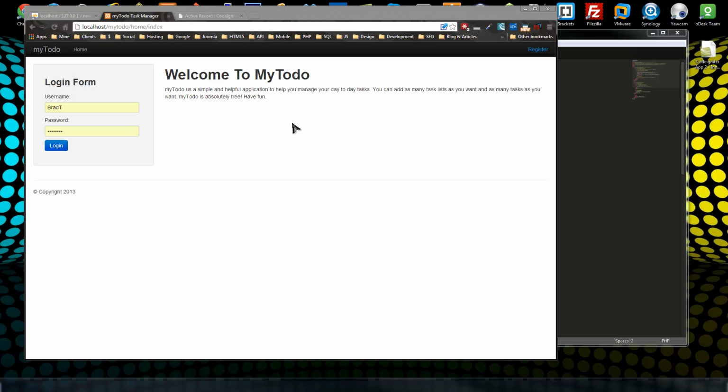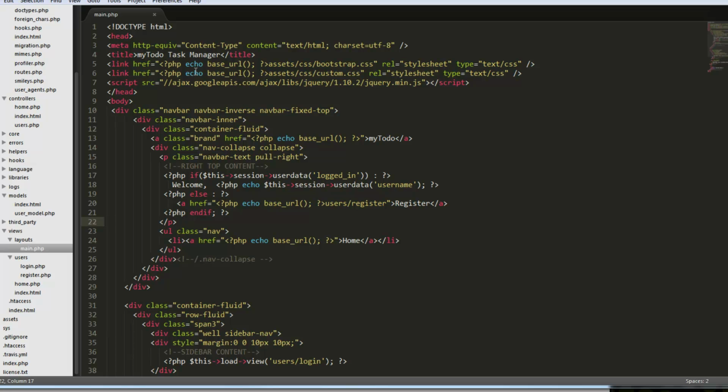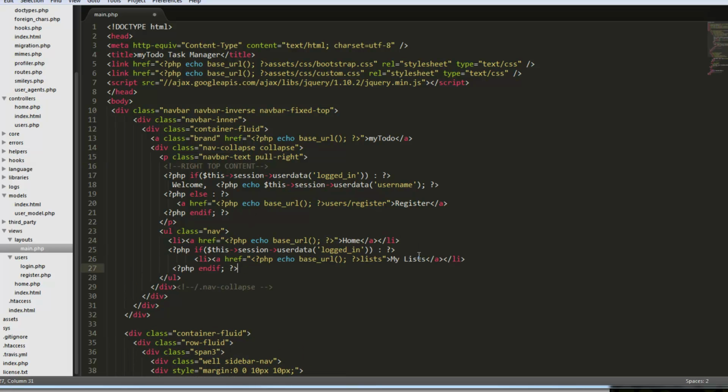So the first thing I want to do is add a link up here. I want to go to the list controller, but only if we're logged in. So I'm just going to go into my main layout, and I'm going to put this right after the home list. And what we're doing here is saying if we're logged in, then show this link to the list controller.